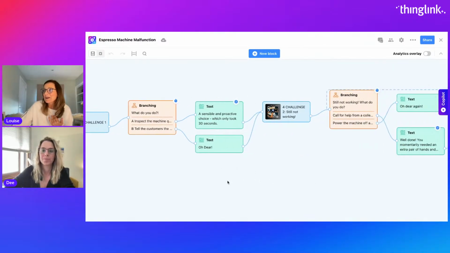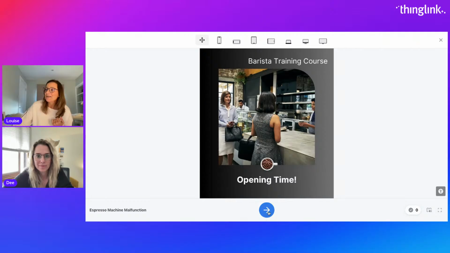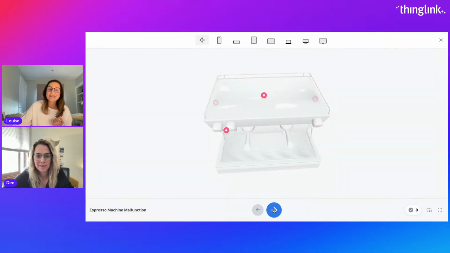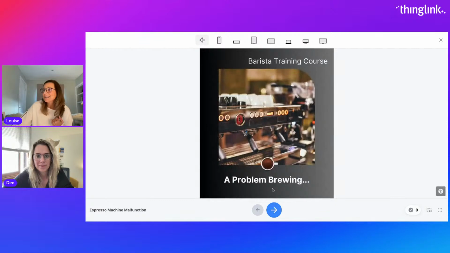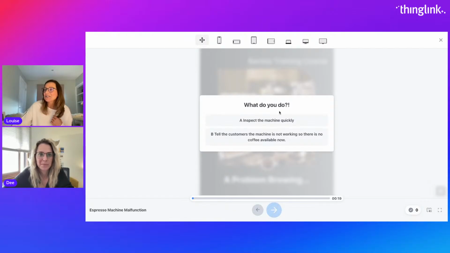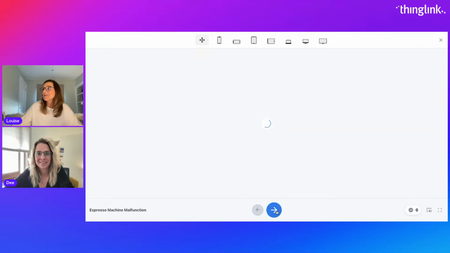And with this one, what's really exciting is if I go to preview this on devices, here I've got my opening time, I've got my 3D one, I'm bringing all my assets in, I've got a problem brewing, and I've got my time limited step in there. So it's time pressured, the machine's broken. What do I do? You tell the customers that it's not working. If I did that, then half of my customers have already left. It's just a terrible situation.